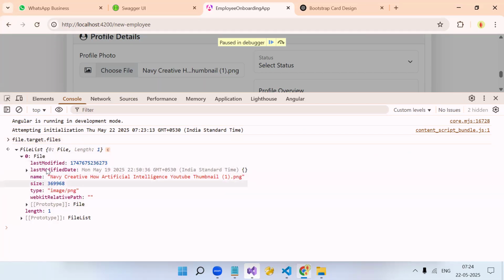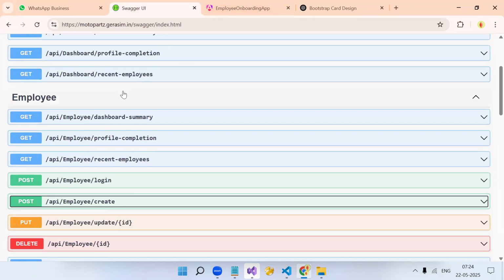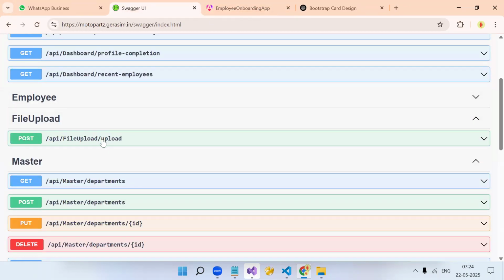That physical file looks like this: file name, size, type. This is nothing but the file which you selected. Now this file you need to send along with your API. Sir, so what goes in the API, the complete physical file from our machine? Yes, the complete physical file. Okay.